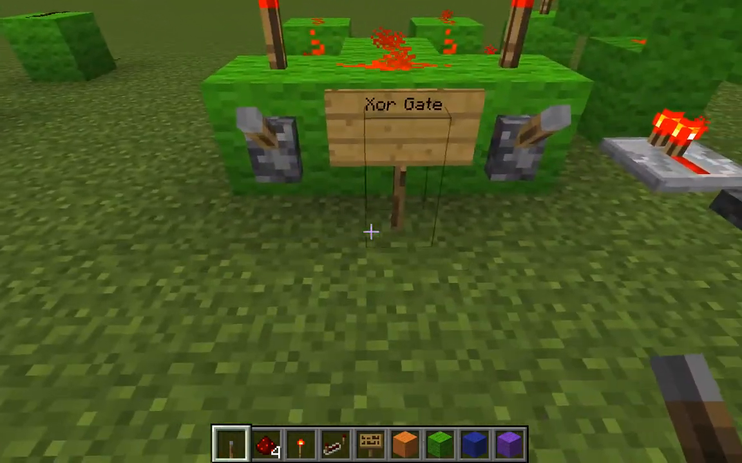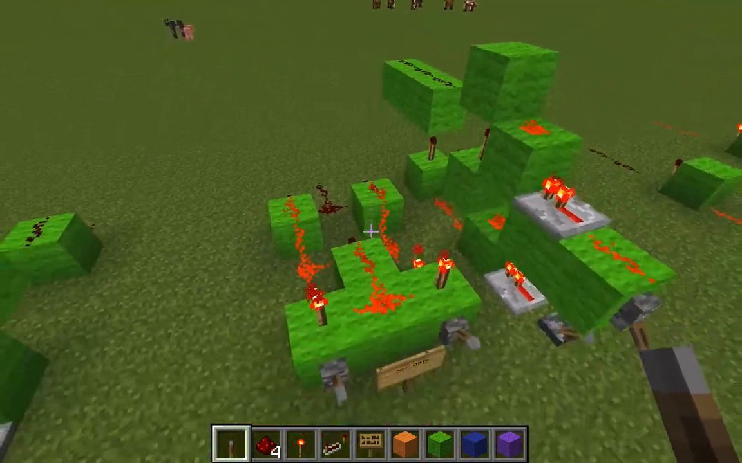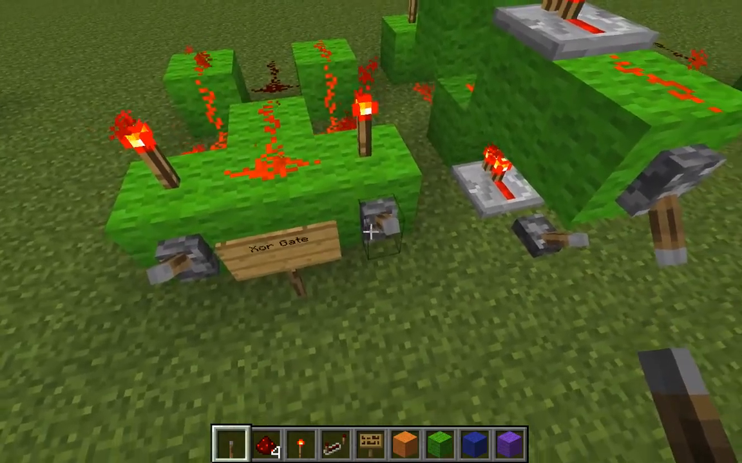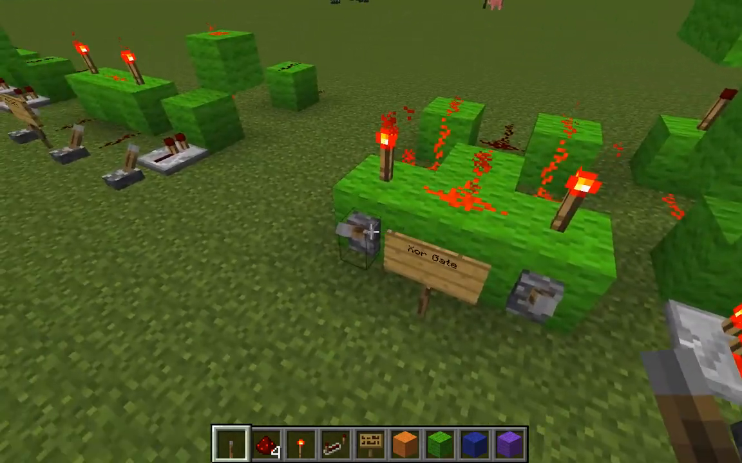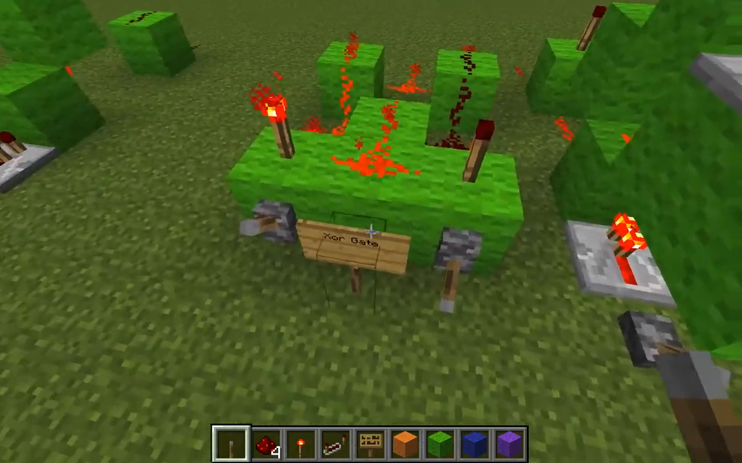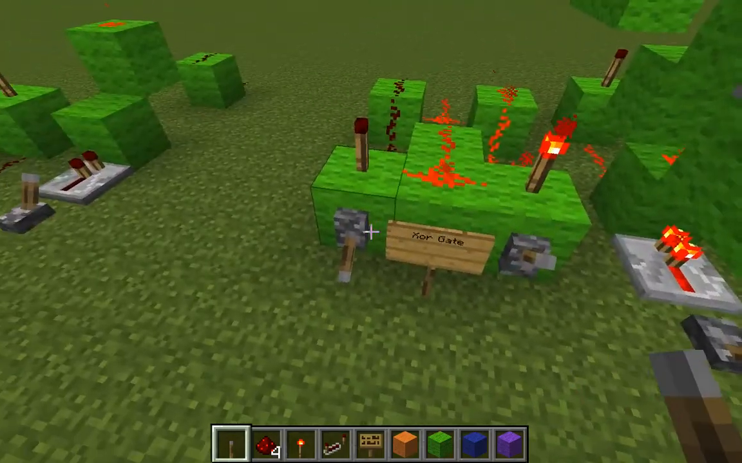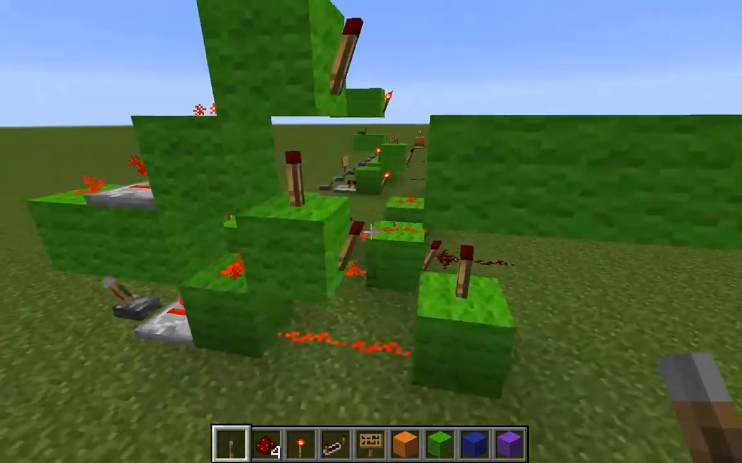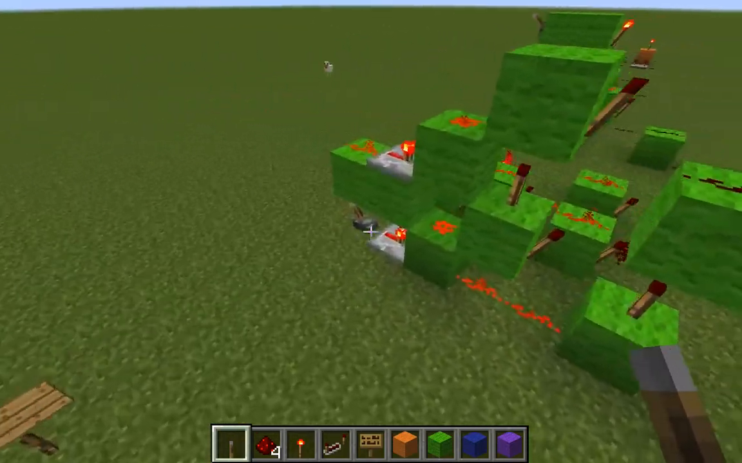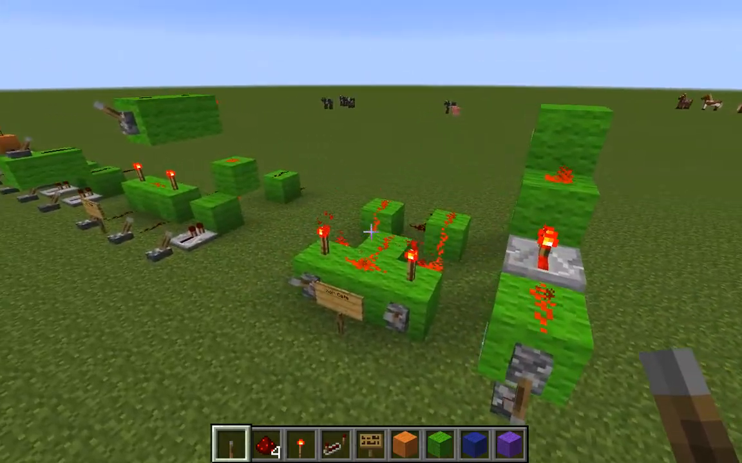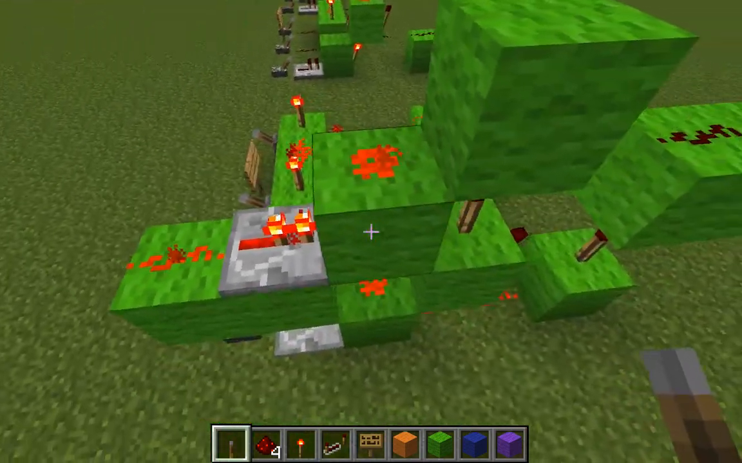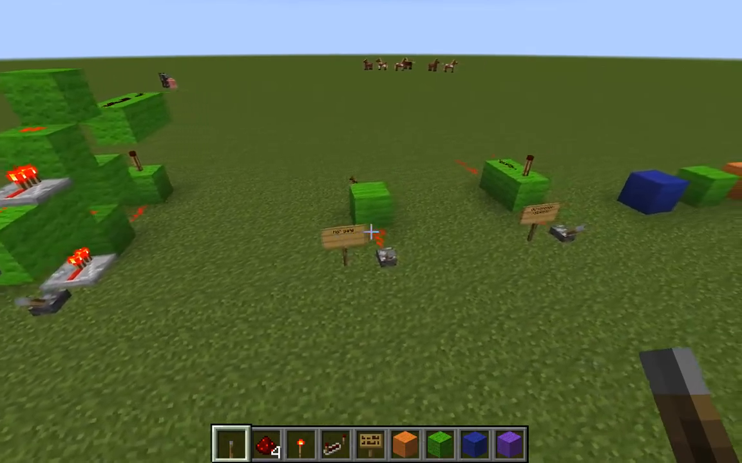This is an XOR gate. An XOR gate is one of the more important and more difficult gates to build. It's essentially you can only have one input on at a time. If you have both on, it turns off. And here's a one-wide version of it. Like I said, we'll be using a lot of one-wide gates because they're pretty important, especially if you're trying to make things compact, it's much neater to have one-wide gates.